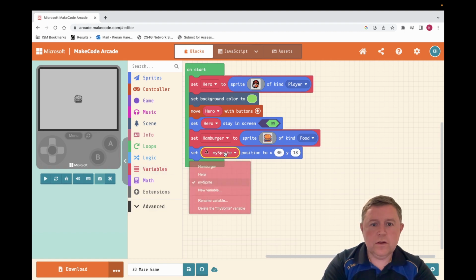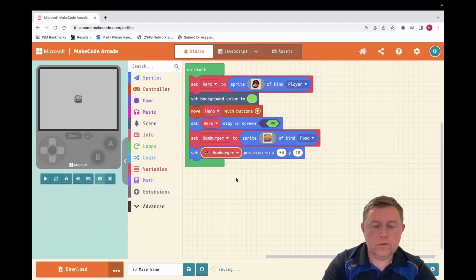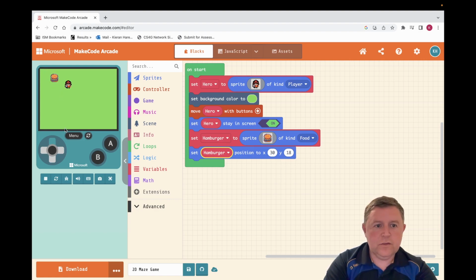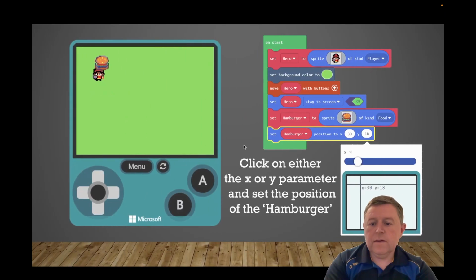Right, that's done, and of course it needs to be on hamburger, not just my sprite. There we go. So now we have a hamburger, but nothing happens just yet, it just sits there. So we have a little game moving around, but we haven't got anything working quite yet.